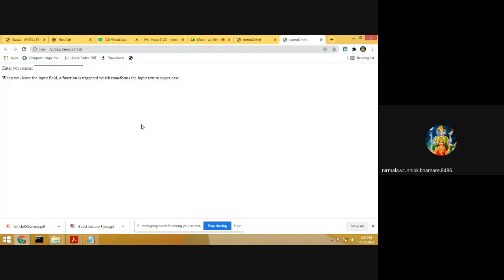So enter your name. Now if I click here, onfocus event will occur. Now I have entered the name as aaa, and still cursor is blinking here. When I leave this text box, onblur event will occur. So if I click elsewhere, onblur event will occur and it will convert the small aaa into capital AAA. So understood onblur and onfocus event. So quickly note down this code.